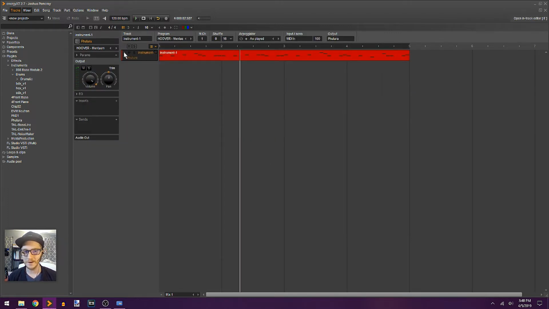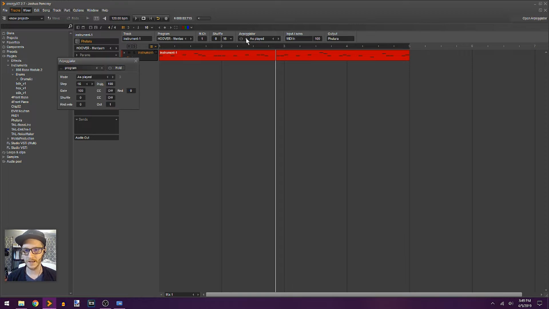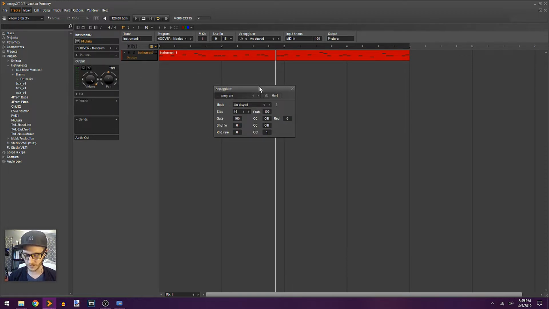So it does have a pattern, but each measure in this 4-measure loop is different. So it will only repeat every 4 measures. Energy XT also, for any MIDI track, has an arpeggiator built in. You can just engage it and have it run, and you can get a lot of different variety out of this.